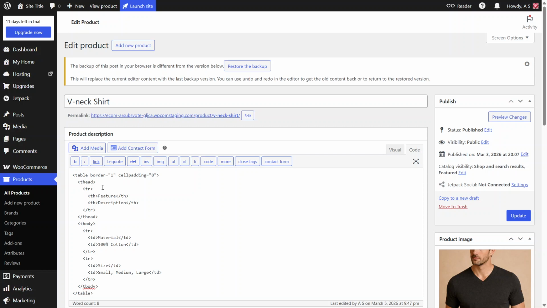To add a new column to your table, add a new TH element inside the thead row. That controls the table headers. Then for each row in the tbody section, add a matching TD element so that every row has a cell for that new column. To add a new row, copy an entire TR block inside the tbody and paste it below. Then just edit the TD values to match your new data.